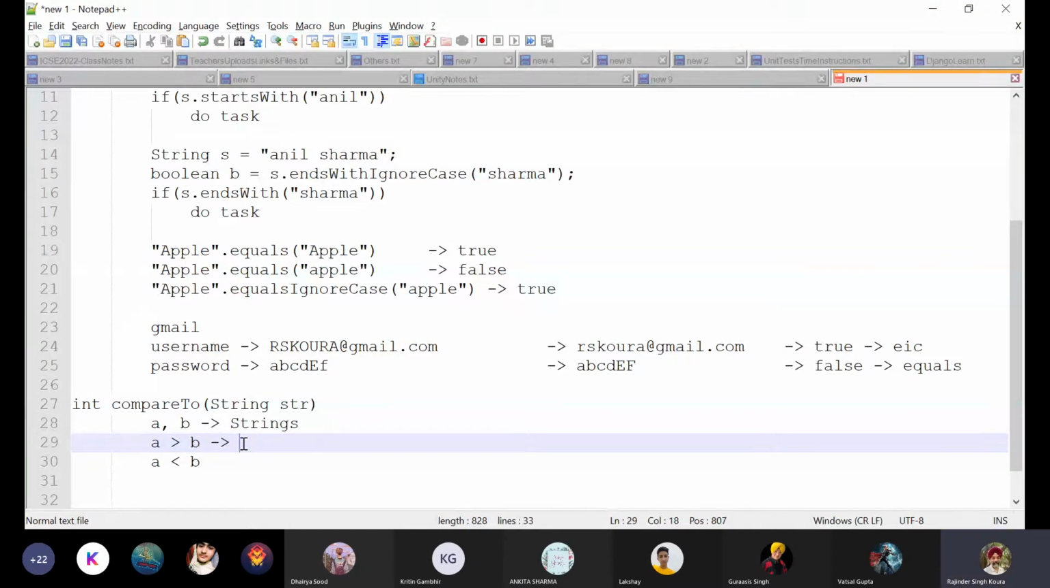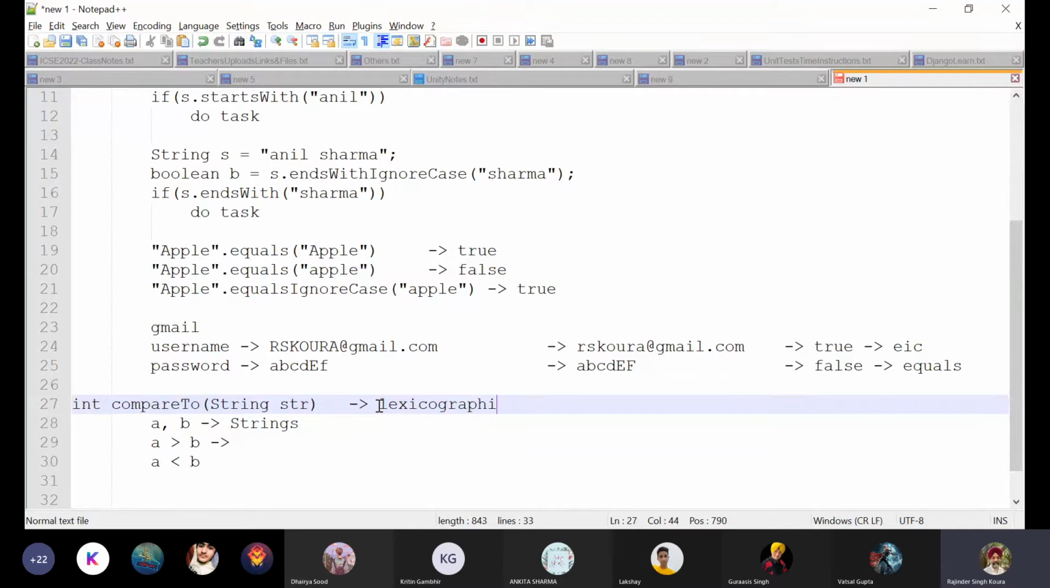This comparison is basically called lexicographical comparison. It is basically as you would have it in the dictionary. So however you have it in the dictionary, this is going to compare that way.